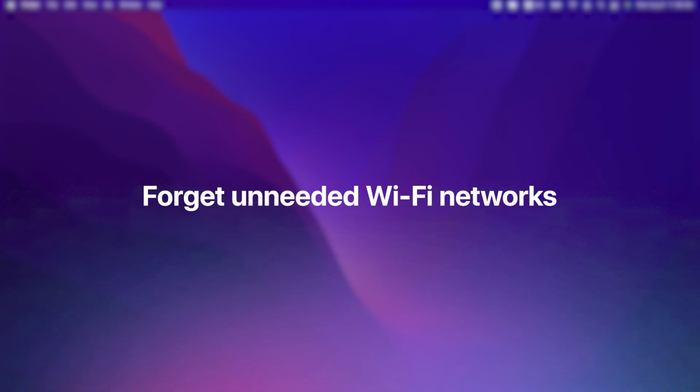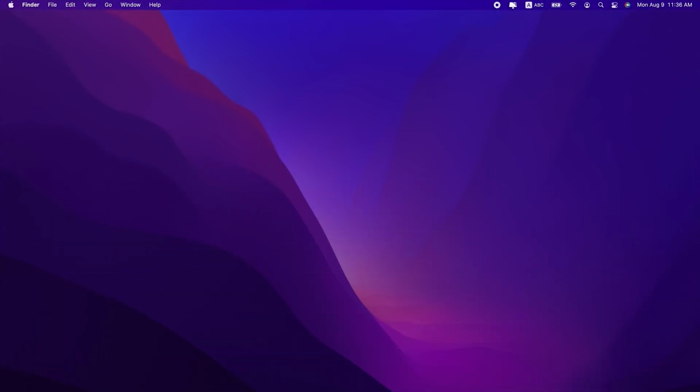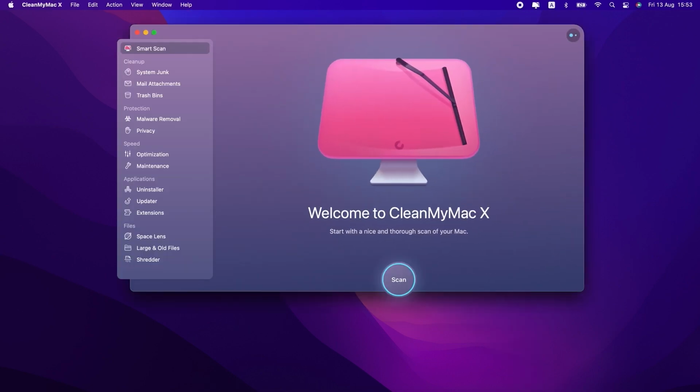My last tip is to forget any old and unwanted Wi-Fi network names. The quickest way to do this is with CleanMyMac X again. Open the app and follow these instructions.